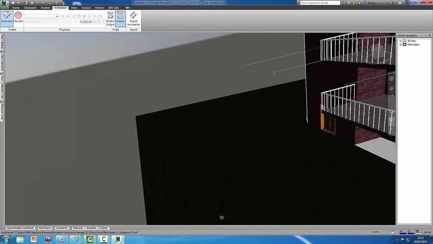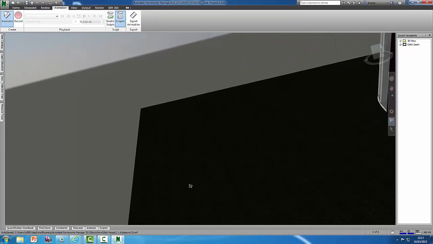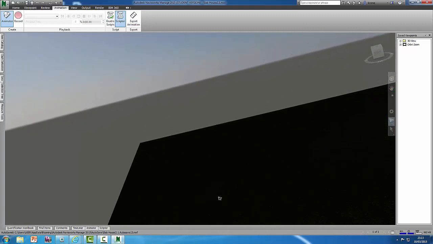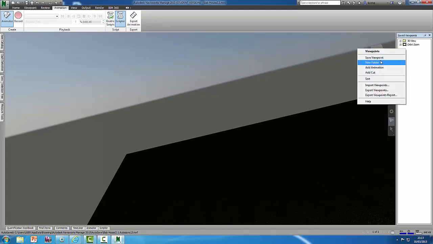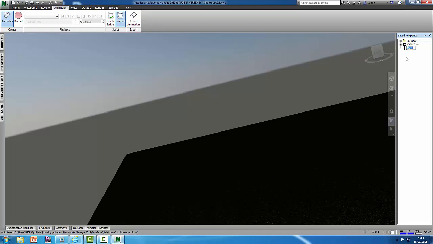This will take quite a bit of getting used to. It's just being able to judge it right. So that's the first point of landing there that we're going to stop at. Right click in the saved viewports and save viewpoint.